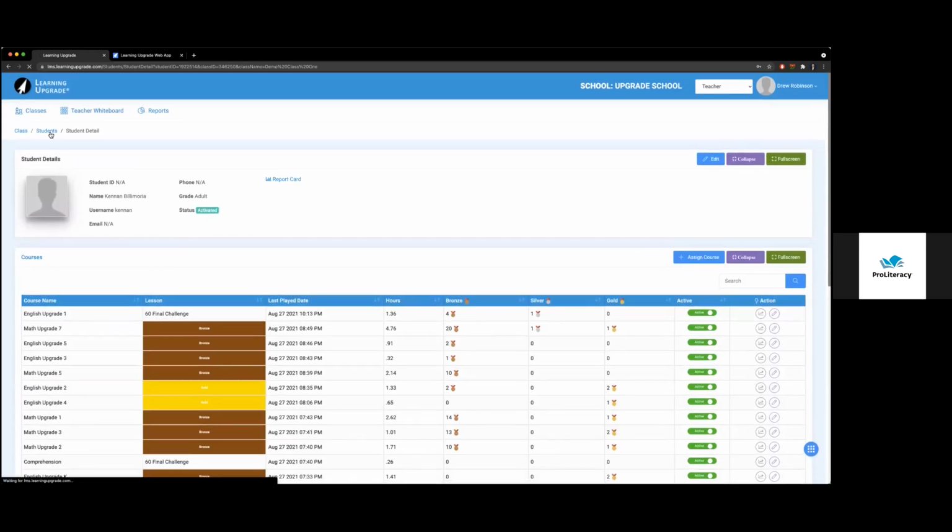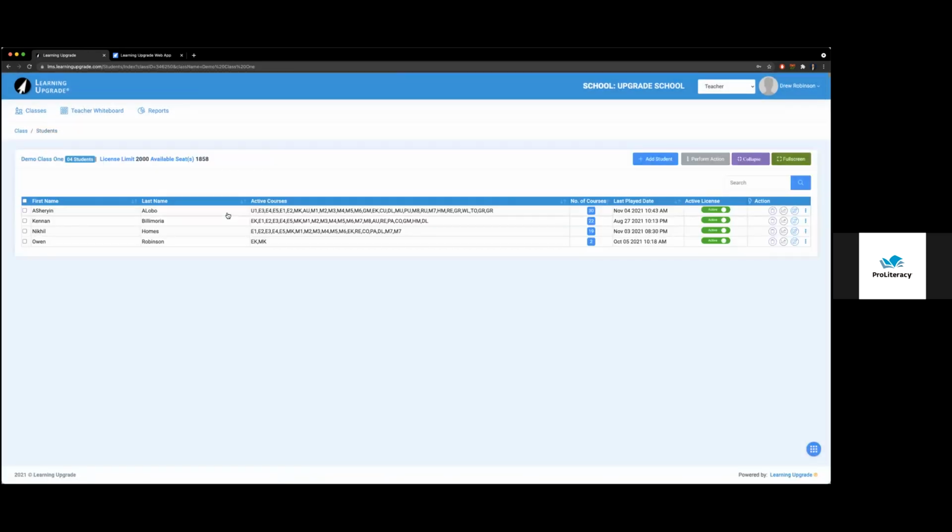When you go into the student details, all you need to do is click on a student that is in your class here. So that's everything we're going to cover here in your class details.